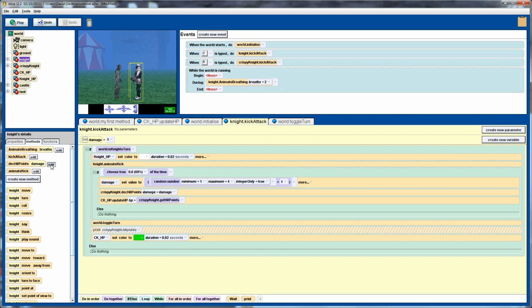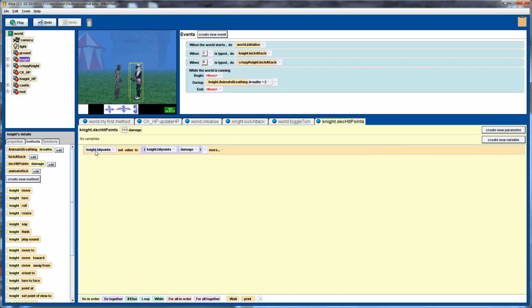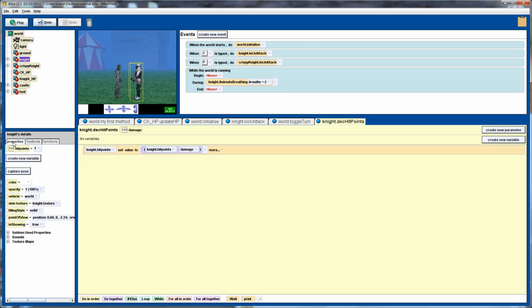We've got a method here for decreasing the number of hit points. So I should go back over here, look at the properties of the Knight, and notice here we've created a new object variable or property called hit points. It's a number. Initially it's going to be 1, and each time this method is called, the hit points of the Knight are decreased by the amount of damage that's done.